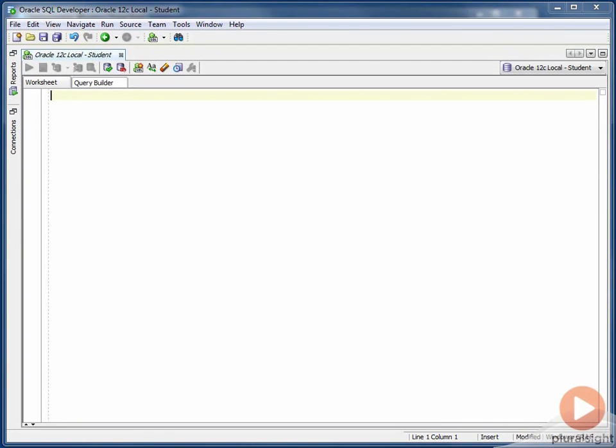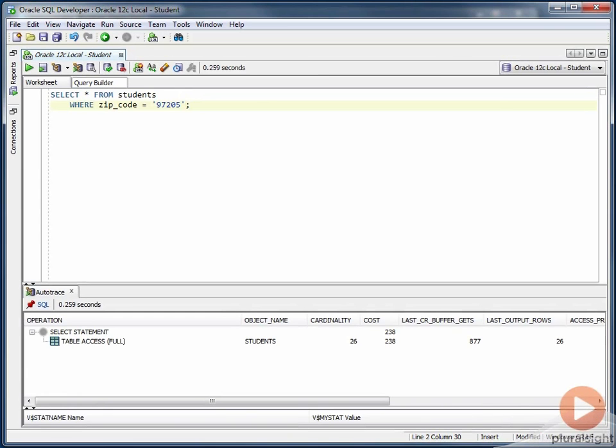I'm back in SQL Developer, and what I'm going to do is create an invisible index on the students table over the zip code column. Right now, the students table has a few indexes on it, but not one on the zip codes column, and I'll demonstrate that to you by running this query. And so we see Oracle's performing a full table scan. It's not using an index of any sort in this query.